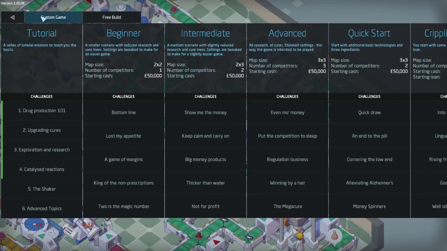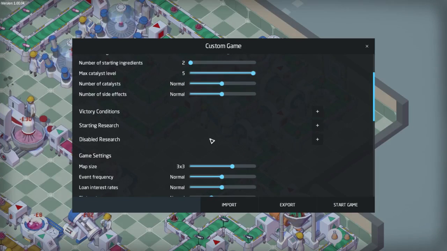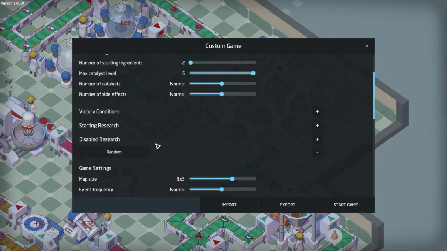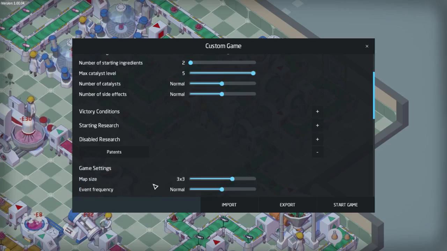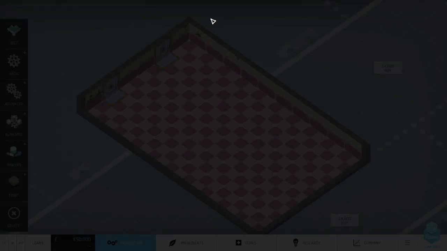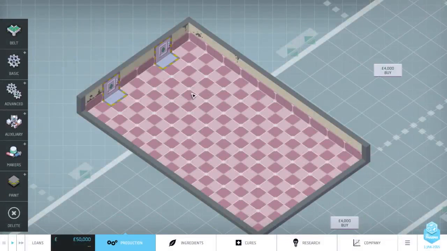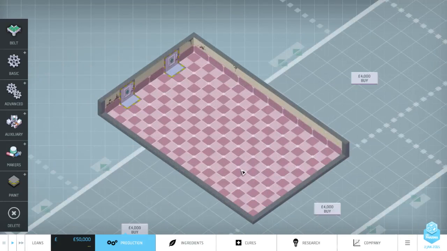So we're going to select a custom game, and I'll just turn off patents. I'll just show you how to do that. There goes patents, because I'm not going to get that far, I'm just going to show you how to make a pill. And I'll select him. I've named my company WAB. And this is the area that I have to start with, but if I zoom out, you can see you can buy a lot more land.